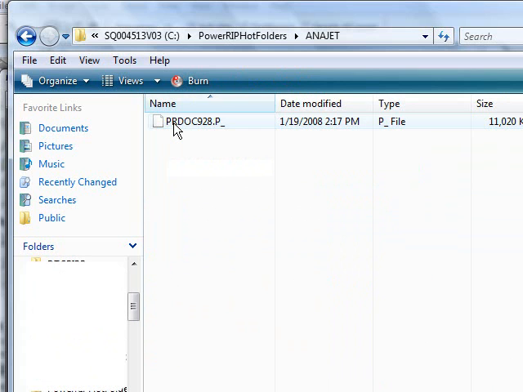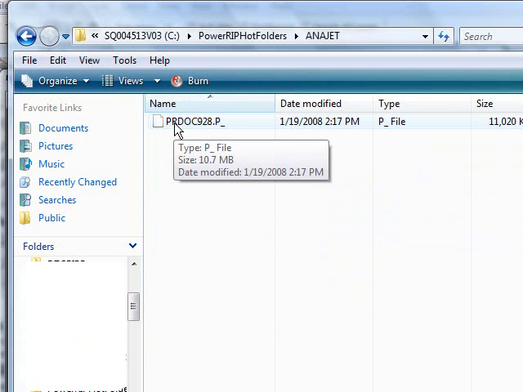We sent that file to the Anajet. And if you look in there, you'll see that there is a file in there. And what I want you to focus on is that the file's format is a .p underscore. A postscript file is always a .ps file.